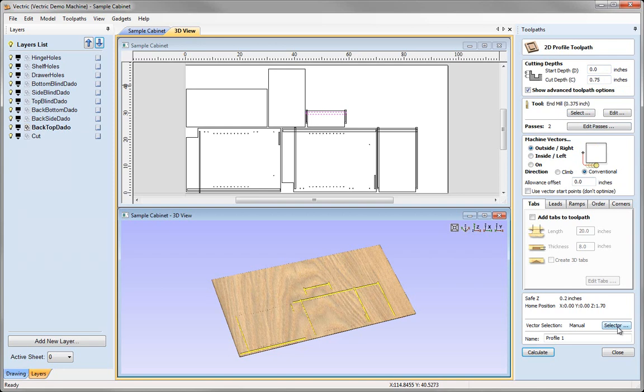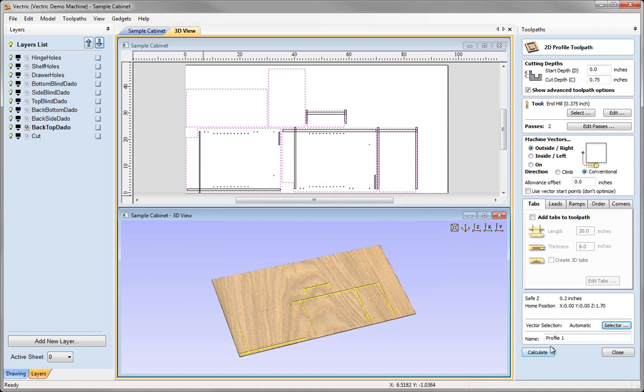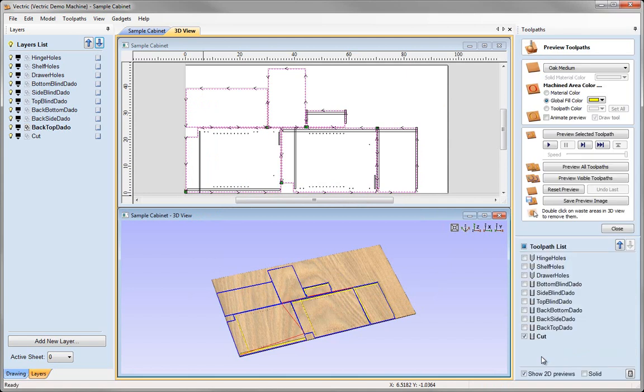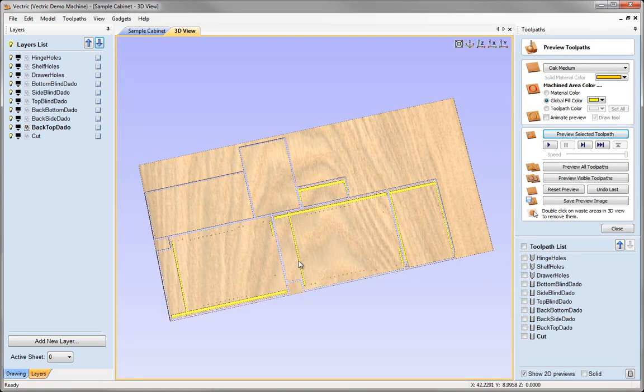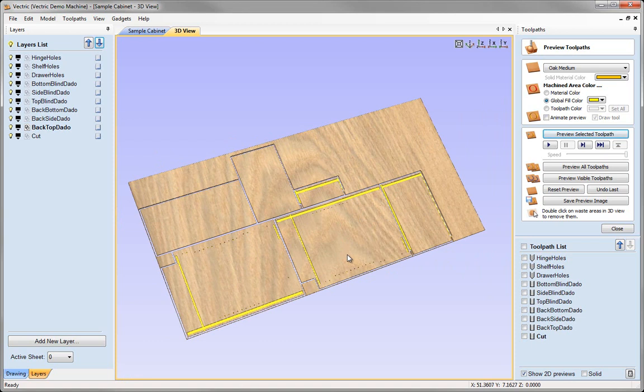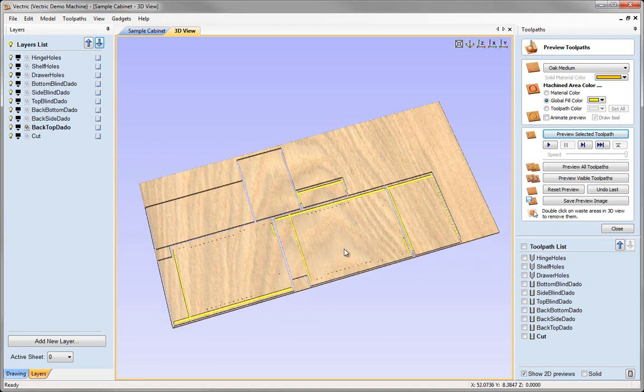I'm going to come down, click on the selector button. I'm going to say closed vectors, only those on the layer called cut. Check the box to associate with the toolpath, hit close. This time I don't really need to copy and paste because I can easily type the word cut down here without making a mistake. Go ahead and hit calculate, preview those, and then we can just maximize the 3D view and double check that that is doing as we'd expect and cutting out around each of those different objects that we've got within the part.